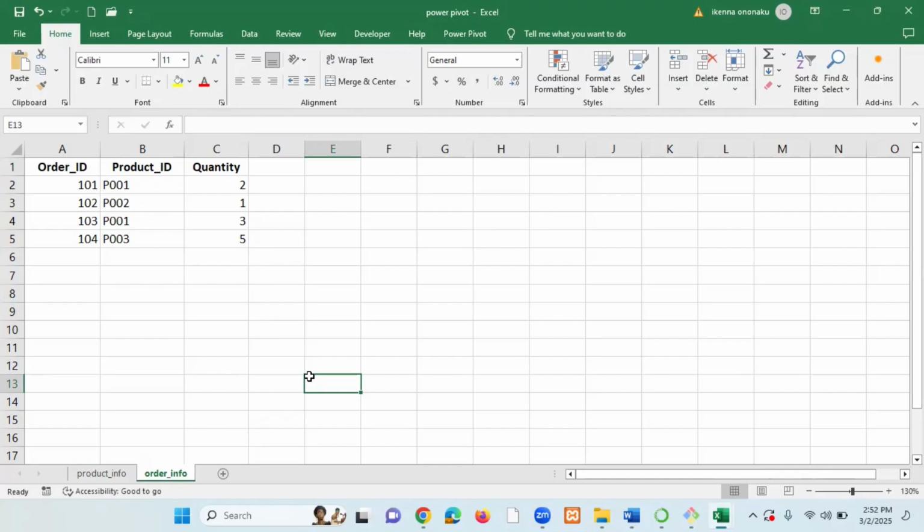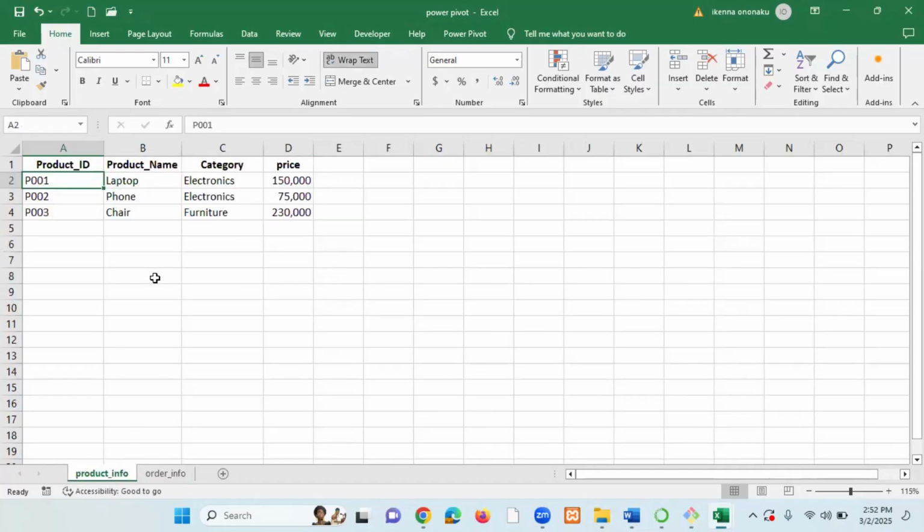In this case, I have my data sets internal, just as you can see now, the products and the order info. The first thing I'm going to do is to format these data sets as table. If you don't understand this, you can go back to my previous videos where I taught how to pivot table. It did more of this.